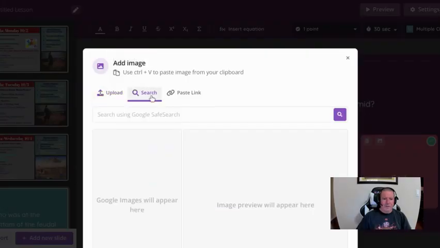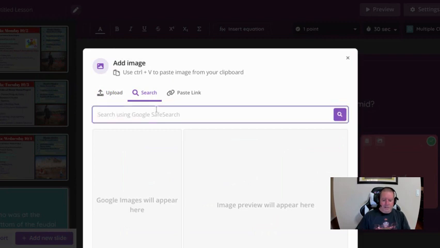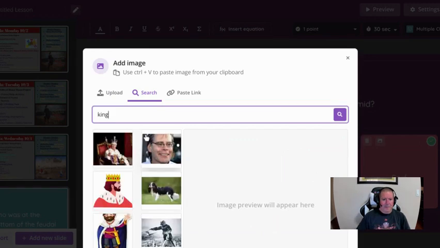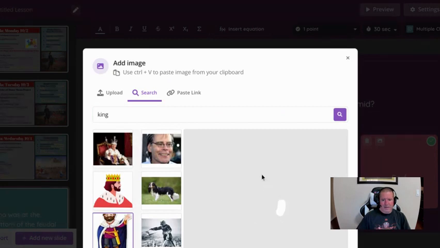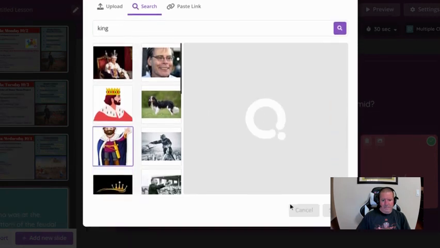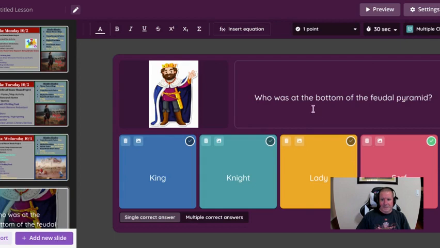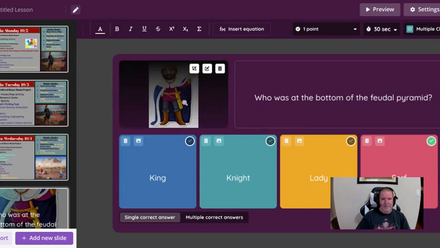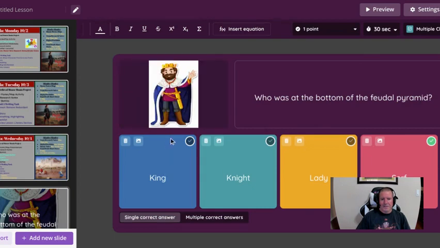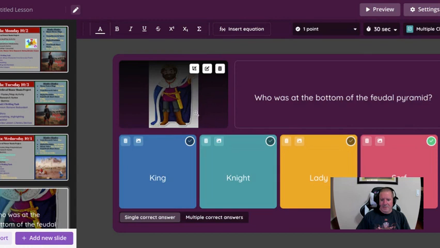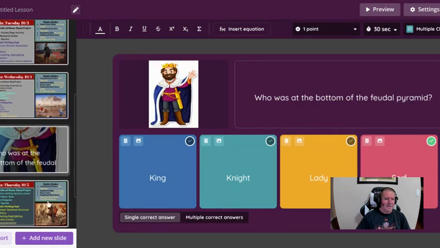So I'm going to go ahead and search for an image, and because the correct answer was serf, I'm going to try and trick people, and I'm going to find an image of the king, because the king was one of my answer options. So now you can see my question says who was at the bottom of the feudal pyramid, and I'm trying to get people to click the wrong answer. So you don't have to do that. You can put in an actual image of the correct answer if you want to.